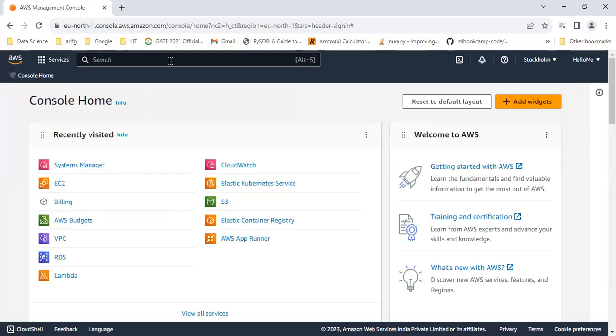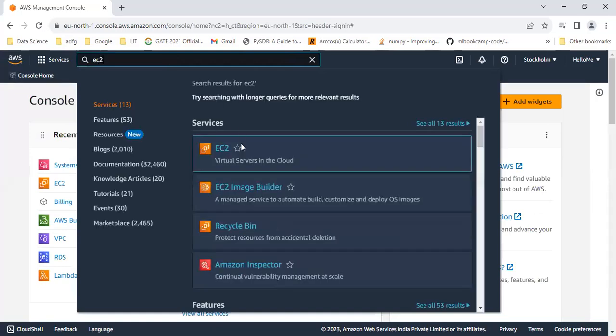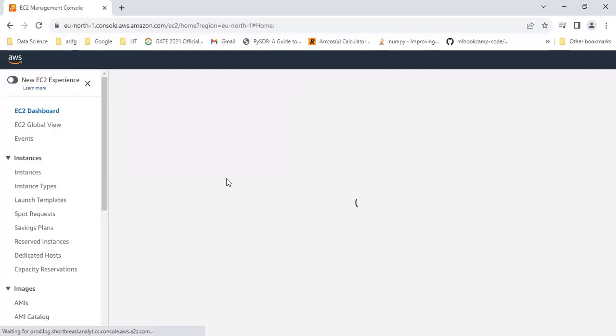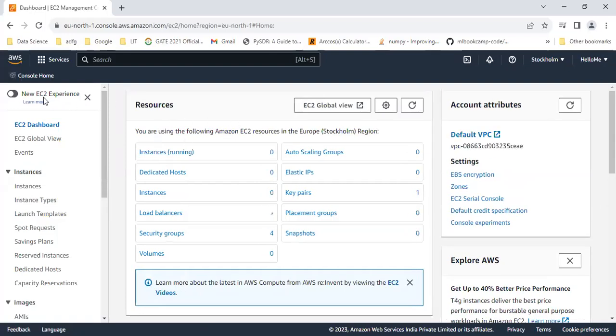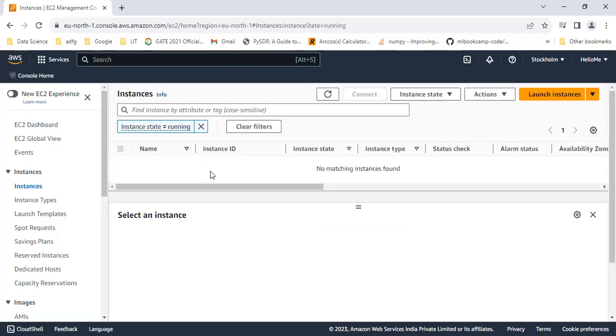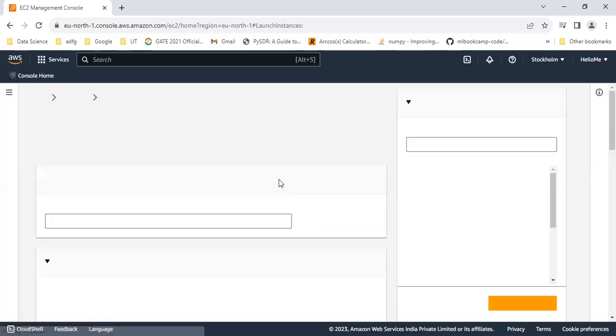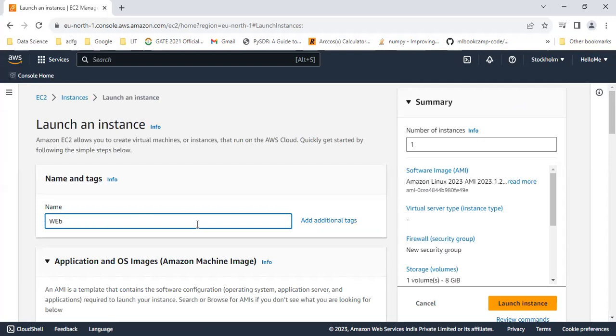We will go on the EC2 dashboard. EC2 is a different service to host Elastic Compute Cloud machines, or virtual servers in the cloud. So I'm on the EC2 dashboard, and I will launch my first instance. I will name it web app. You can name it anything.